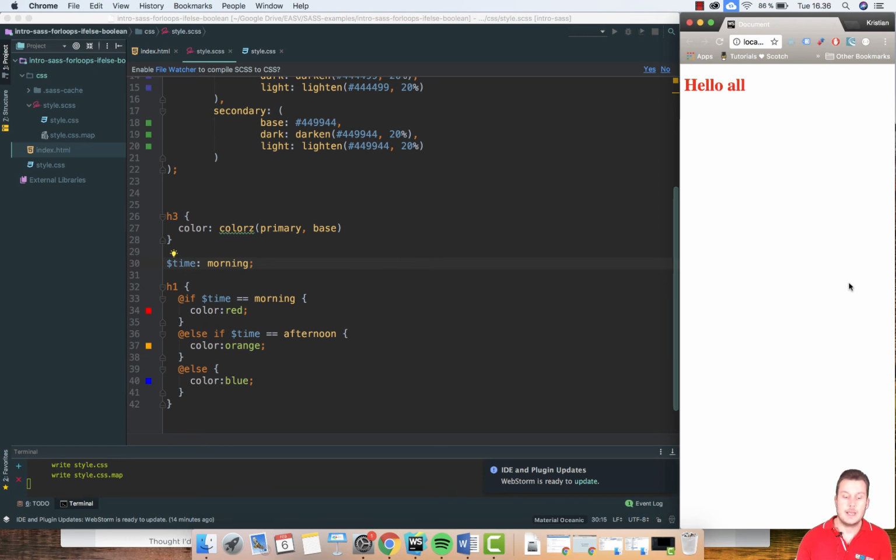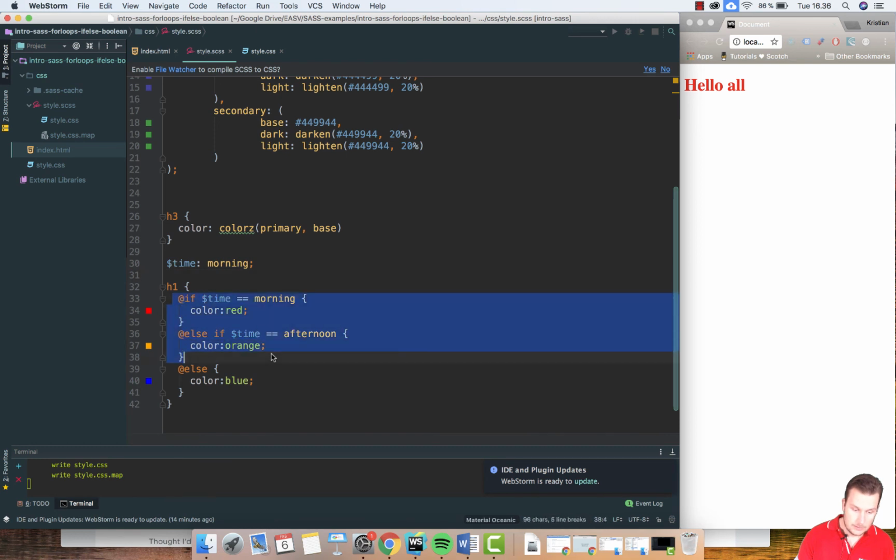And that's basically a simple way of looking at an else if statement that we're going to be using in the coming videos. So variable up here, if statement here, else if, else statement that we're going to use to determine which color the text is going to be in this case.